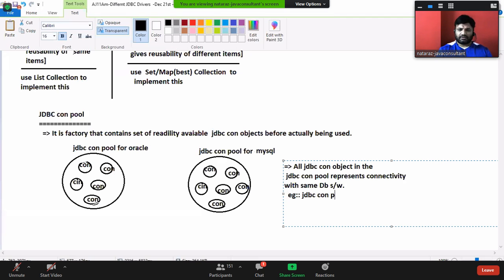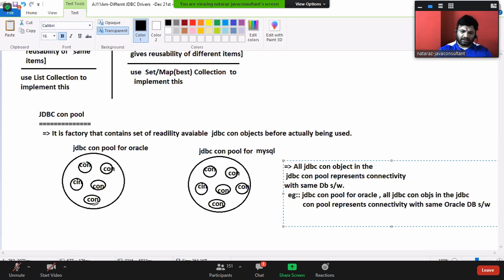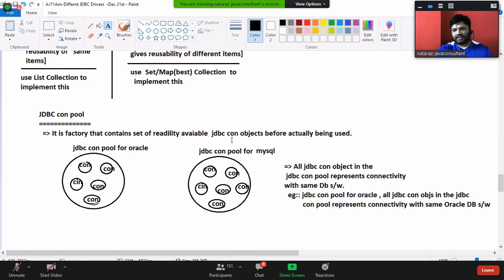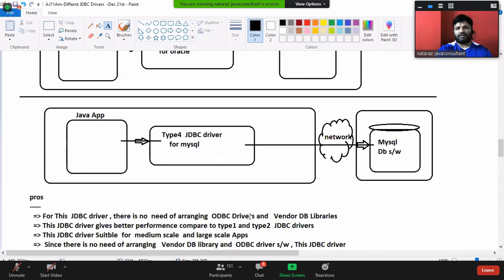Example, JDBC connection pool for Oracle means all JDBC connection objects in the JDBC connection pool represent connectivity with the same Oracle database software. Similarly, JDBC connection pool for MySQL means all connection objects in the connection pool represent connectivity with MySQL database software.